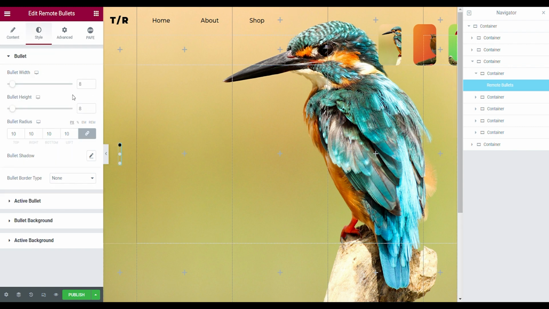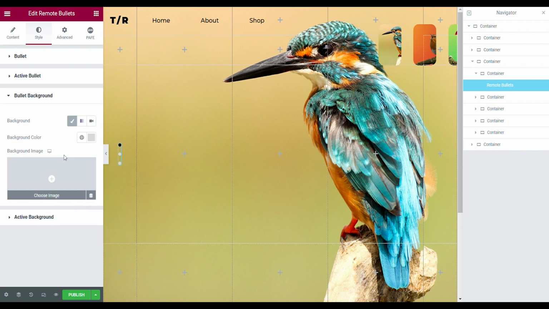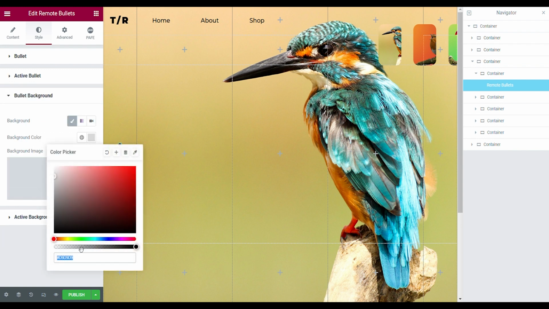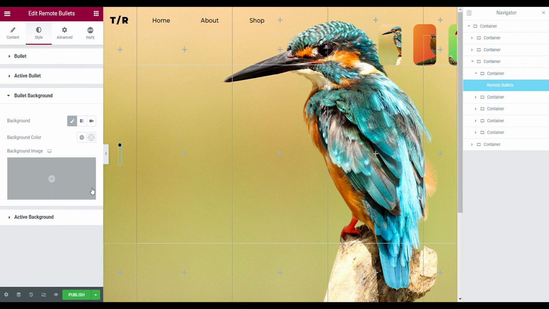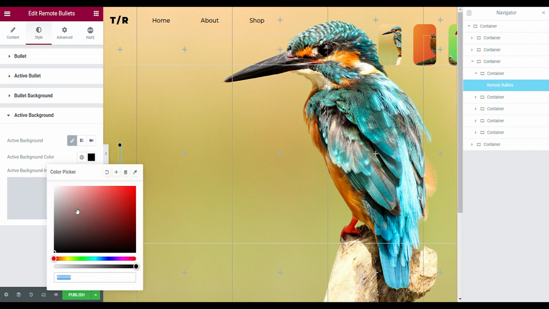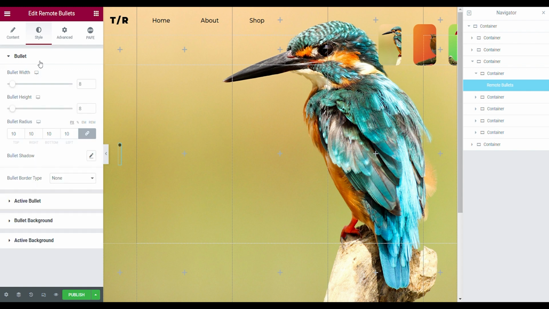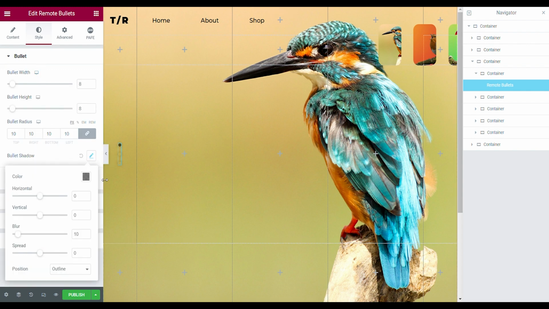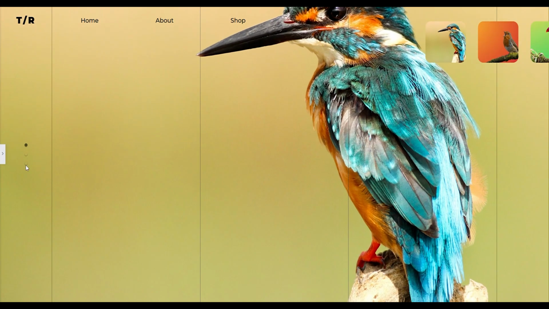Then we're gonna make the colors of this remote bullet. Go to the active bullet, go to bullet background. Then this can be transparent. Now you will not see them anymore, and the active button can be black. I want to blend it nicely with the background, so I'll make it a little transparent. This is a little bit too much, like this. Then go to your bullets, bullet shadow. Now they are back. Don't like the shadow, so I set the blur on 2 and a vertical on 1. This is what I like. And now you can see the bullets because of the shadow, but they are transparent.